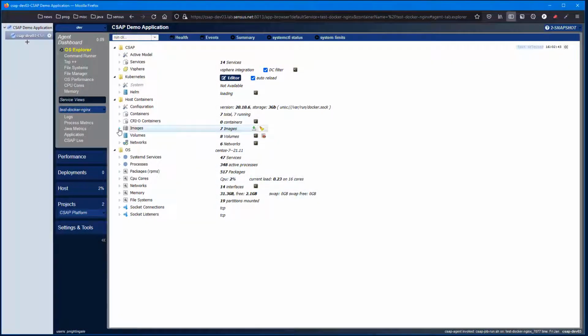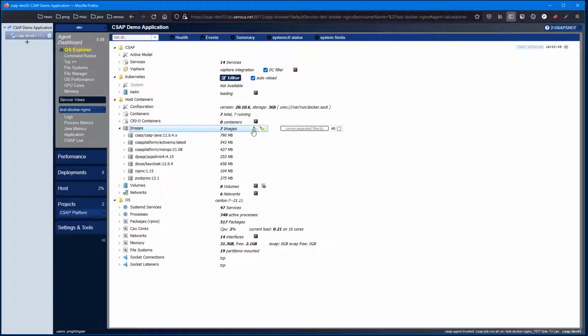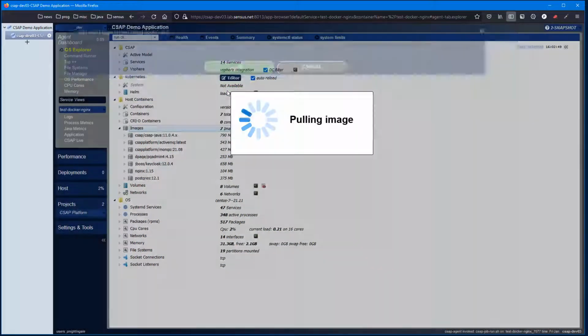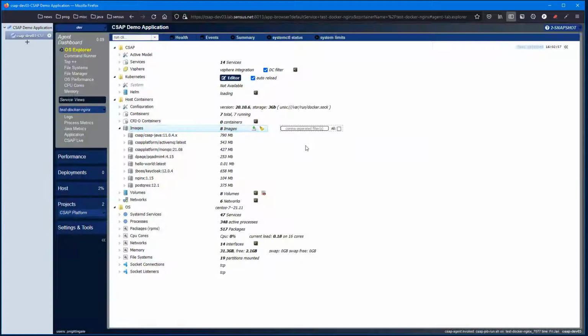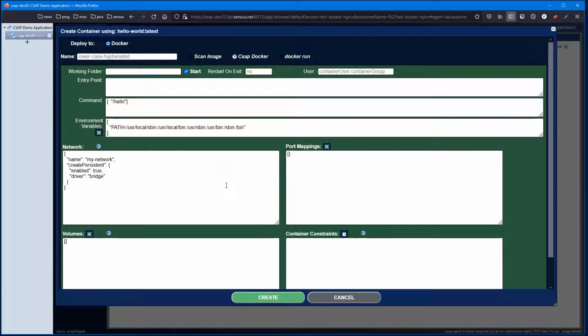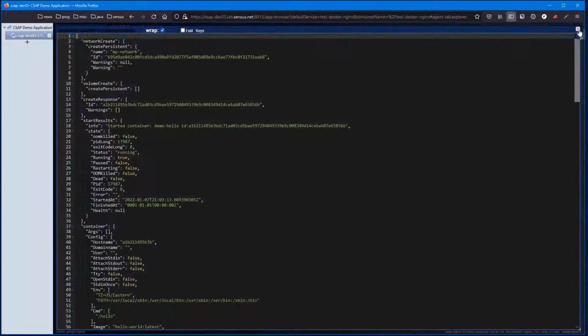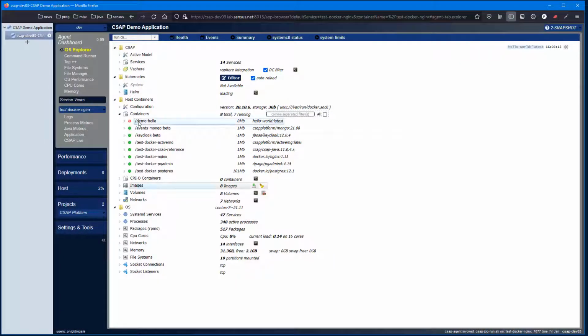The OS Explorer includes the ability to perform ad hoc container operations outside the scope of a CSAP application definition. This is useful when wanting to explore new capabilities. This includes pulling images to the host, creating and configuring containers, and then inspecting the log output.